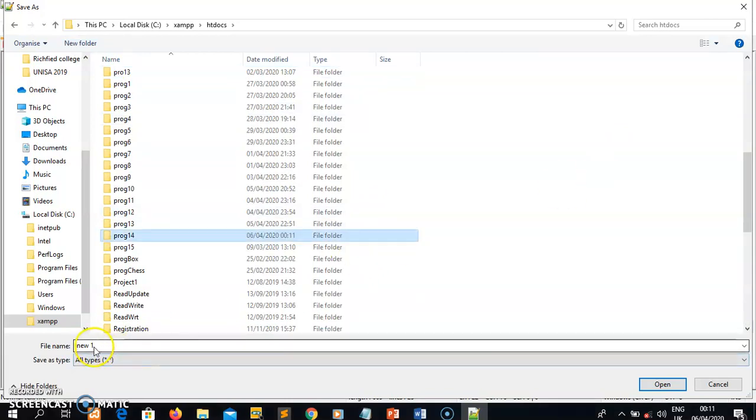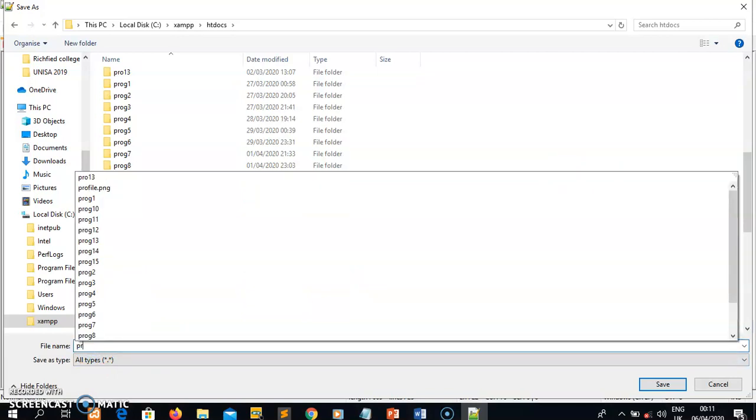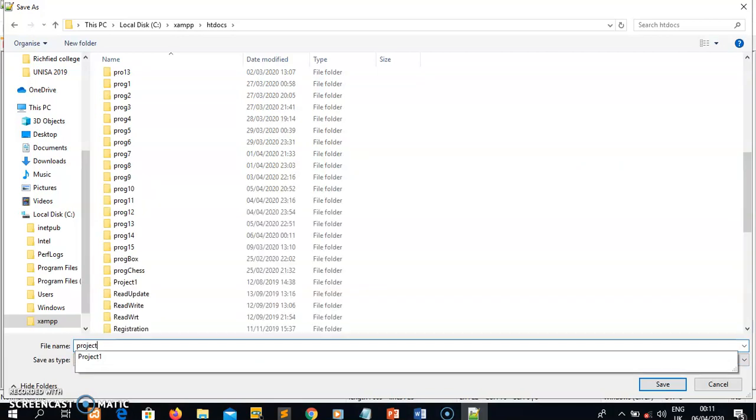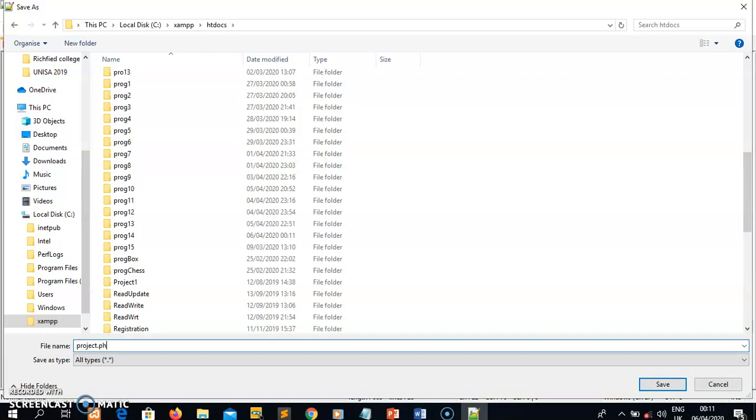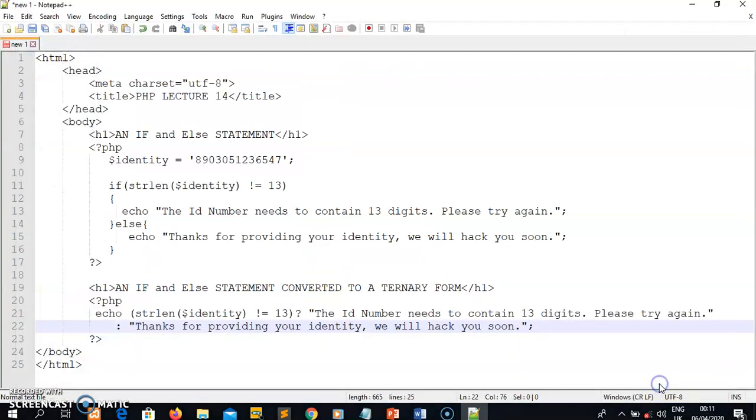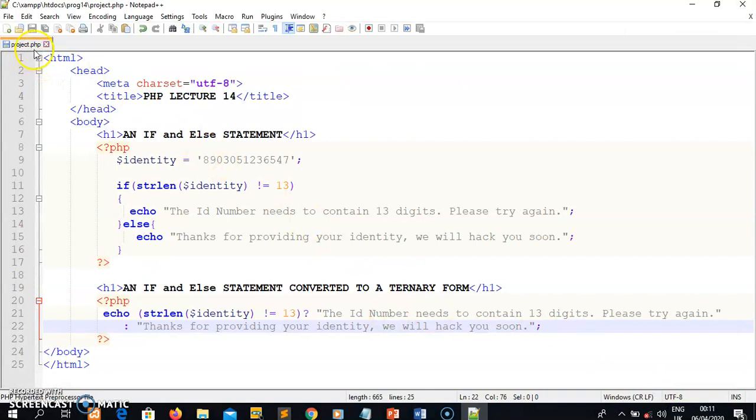Then here, let me name my project project.php. Then I'll save it in my prog 14 folder, in my project folder there. Let me open and save. Once I save, it's displayed here.